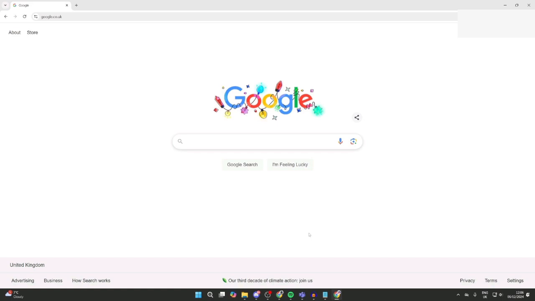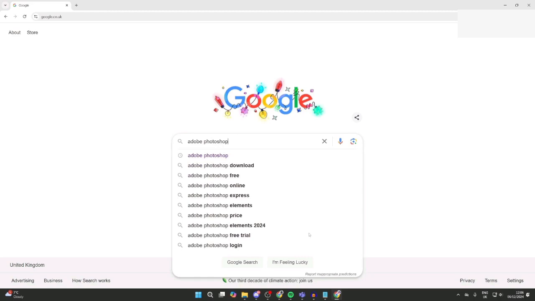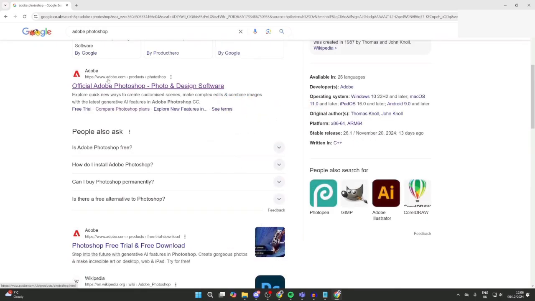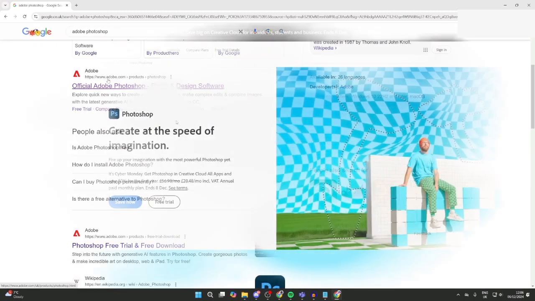First, open your preferred web browser. I'll be using Google Chrome, but any browser will work. Next, search for Adobe Photoshop. From the search results, open the official Adobe website, adobe.com.